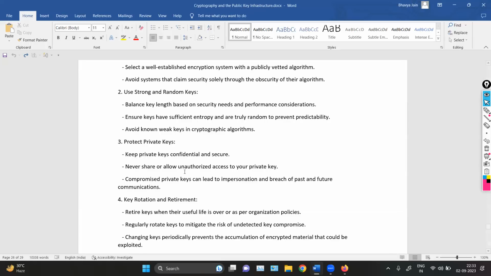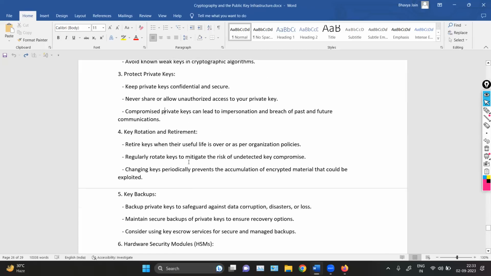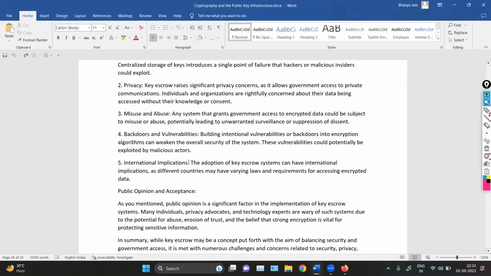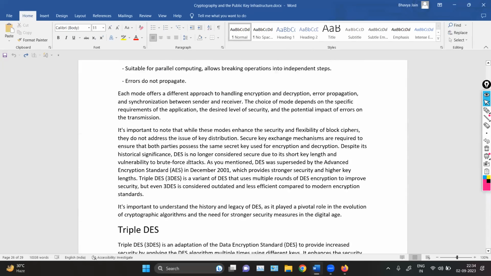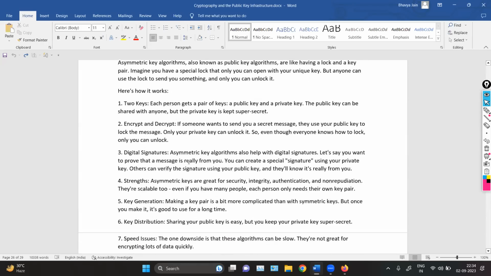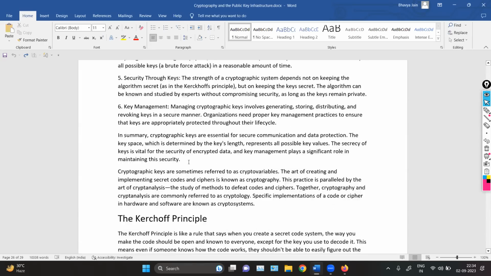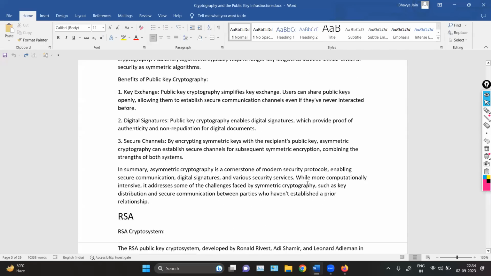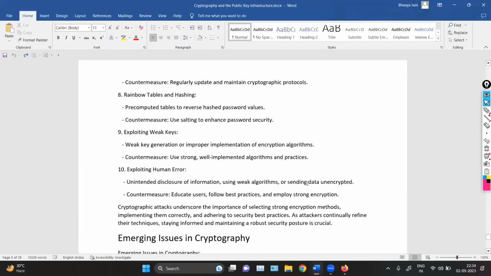Then protect the private key. That is important. It is all about protecting the private key, not the method. Because in Kerckhoffs's principle, which we have discussed, it is important to hide your key, not the method of encrypting. It is like the way you lock the door should be public, but the key for unlocking should be secret. So you have to hide the keys.